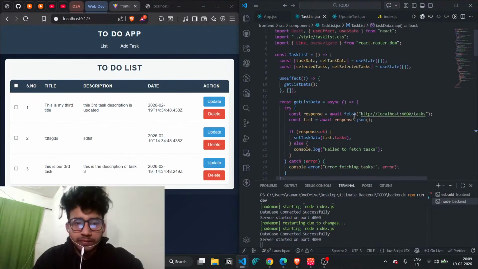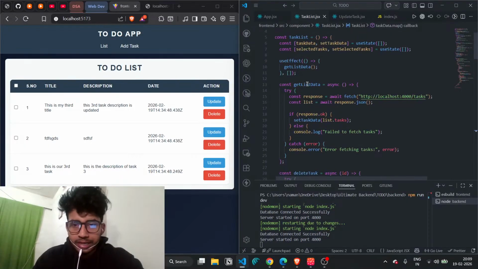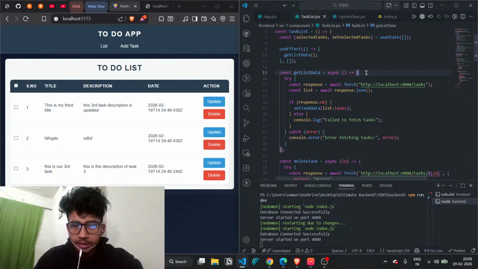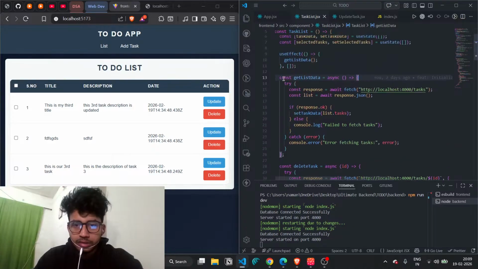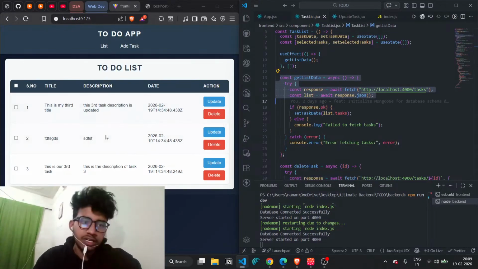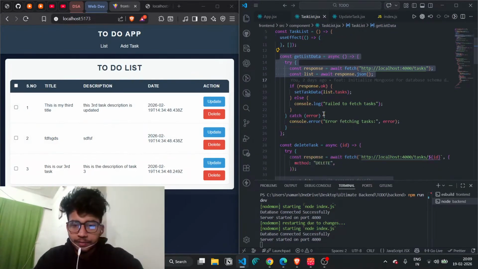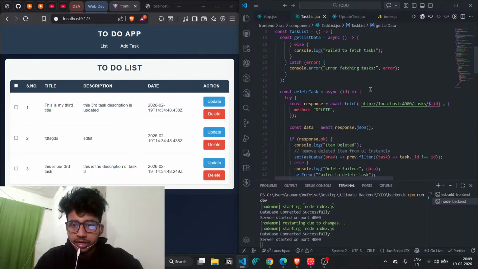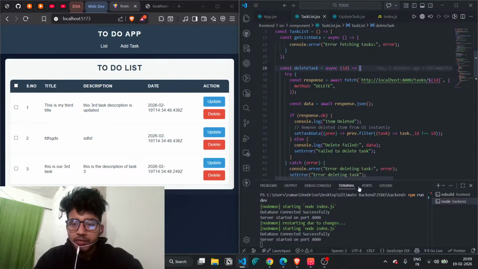Okay, so it is a function of get list data. This function simply fetches the data from the task. This is simply used to fetch the data from the database, whatever you see. And here is our delete function, and how it works. Whenever you click on that function, you can see the cursor. Whenever I click on this delete function, it gives an id to this function.